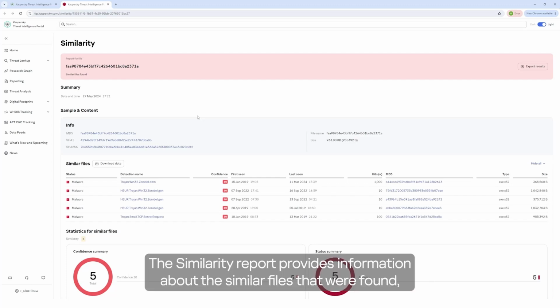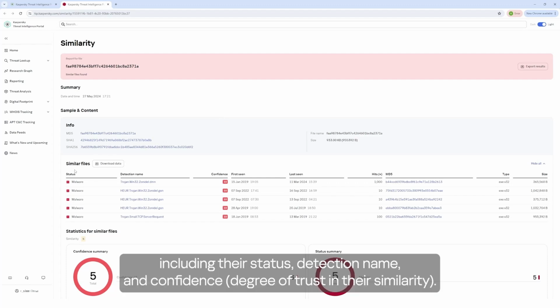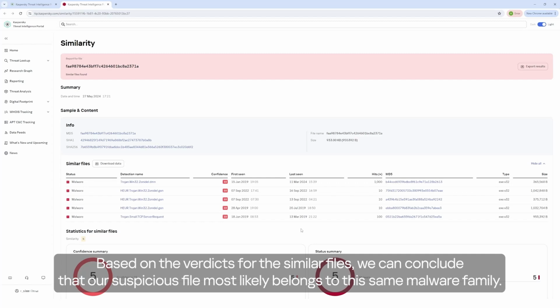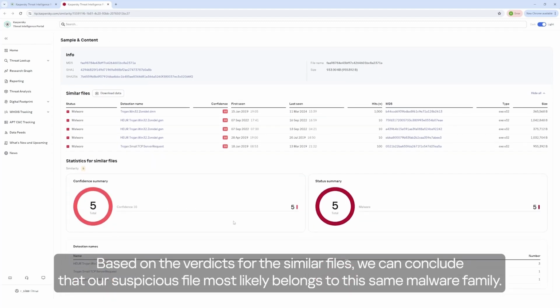The similarity report provides information about the similar files that were found, including their status, detection name, and confidence, the degree of trust in their similarity. This section can display up to 100 files. In our case, we found 5 similar files. Based on the verdicts for the similar files, we can conclude that our suspicious file most likely belongs to the same malware family.